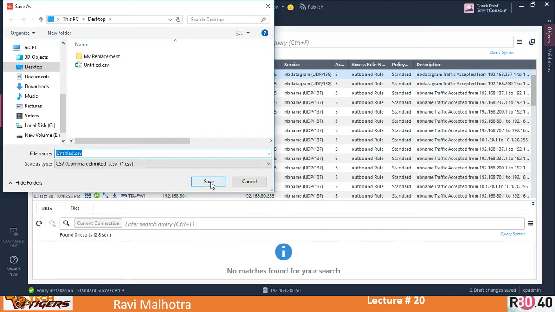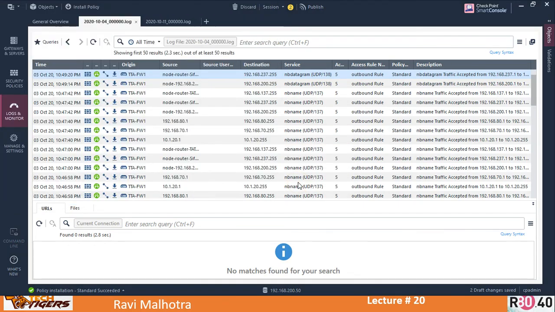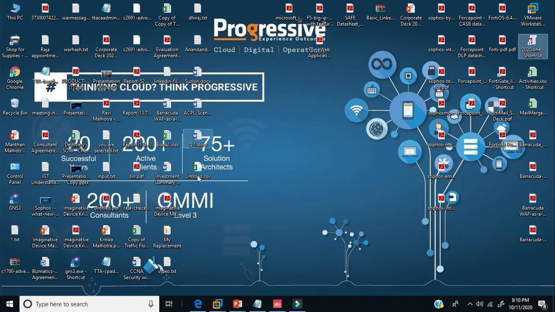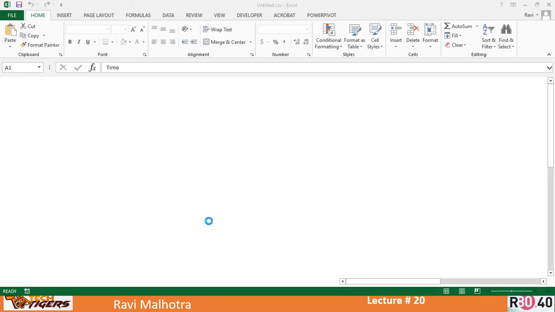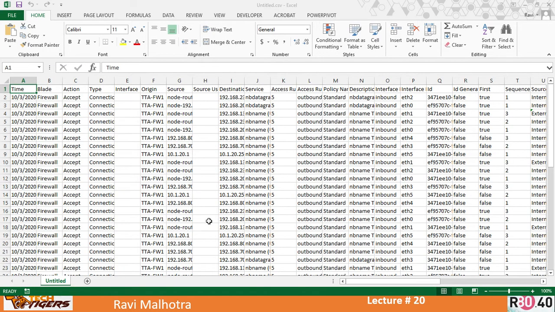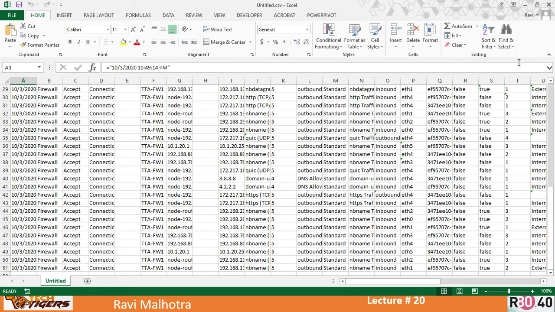and just give it untitled.csv. Yes, I think it is done. Let me go back. This is untitled, my Excel sheet. I'll double click on that. Let us wait. Yep, it's coming up. So that's the 3rd October. You can see from the logs, right? And these are all the log files. Okay, these are all the logs of that day.